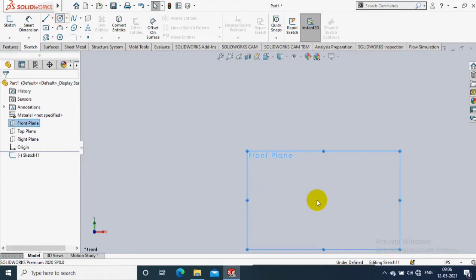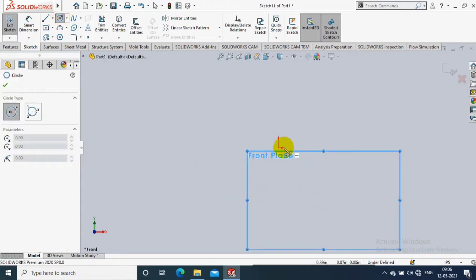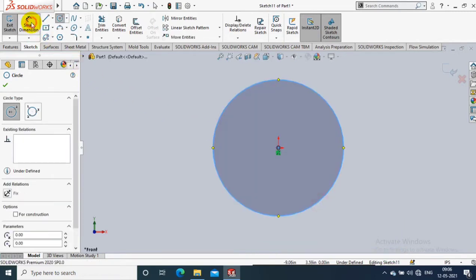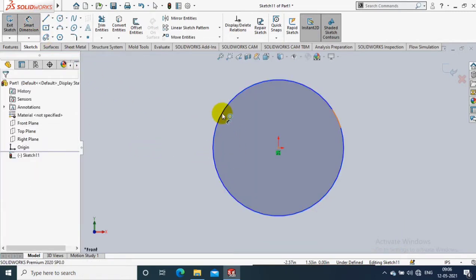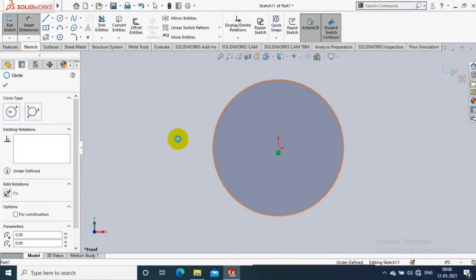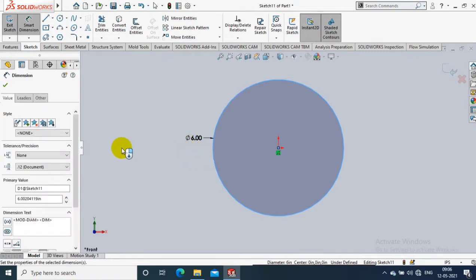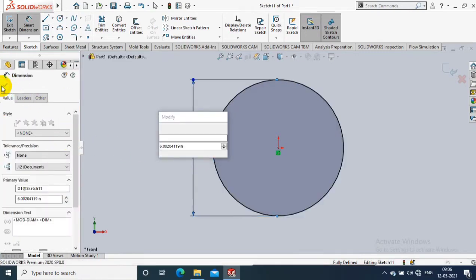First we have to create a base feature to apply the circular pattern. So I just select a plane which I want to sketch and make it to the normal view. Then I draw the circle and give the dimensions as per the requirement. After giving the dimensions, just specify the dimensions in mm, then click exit.